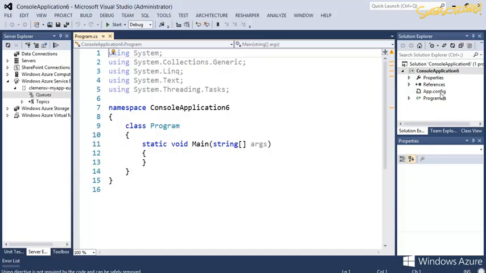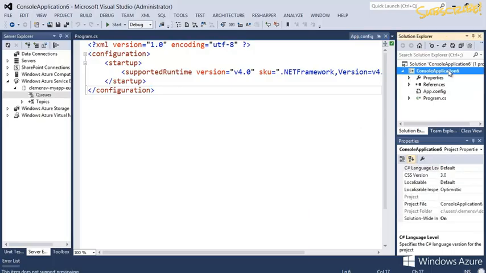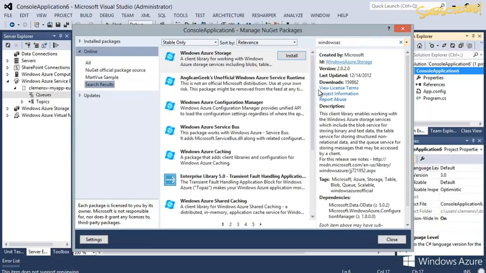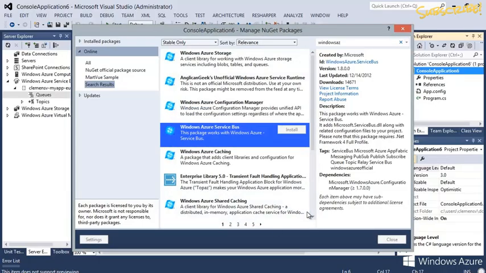And into that console application, we're going to add a reference to the service bus assembly. We're going to do that over NuGet. While we do this, I'm going to keep the application config file open here. I'm going to go into NuGet. I'm going to look for Windows Azure. And here is the service bus assembly. Let's put this in. Accept.